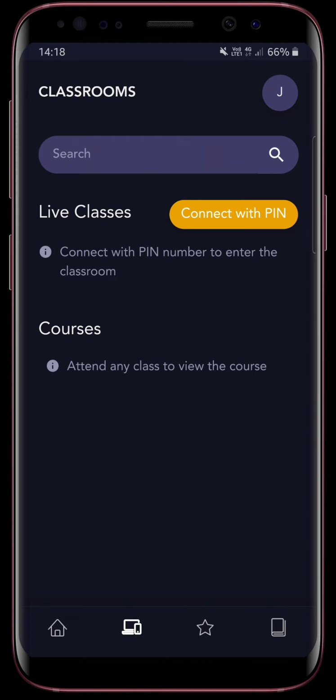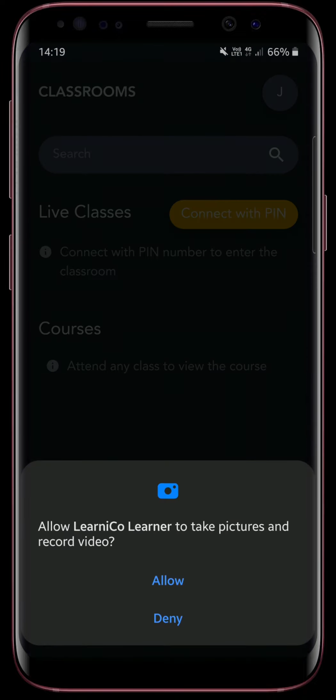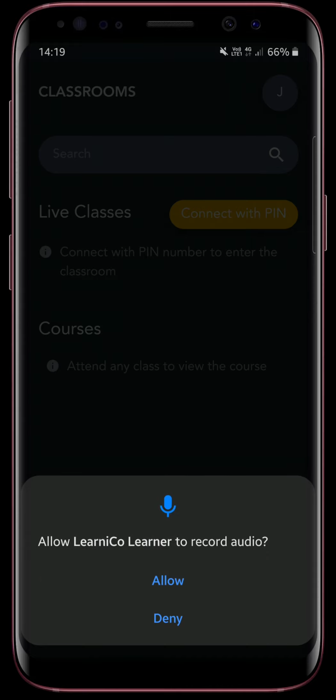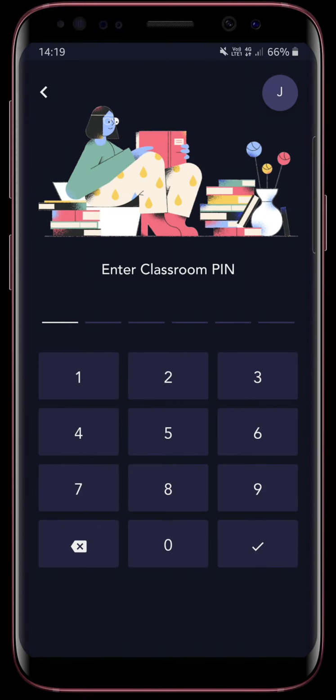So to join the new classroom, click on the connect with pin option button, which is after the live classes option. When you click the button, it will ask two permissions. First permission to click photos and record videos, and second permission to record audio. You have to give these two permissions to the app so that you can join and participate in a live online classroom. Then it will ask the 6-digit unique one-time classroom pin, which the teacher will give you before the lecture starts. Click on the connect with pin option, enter the 6-digit classroom pin and connect with the live classroom.